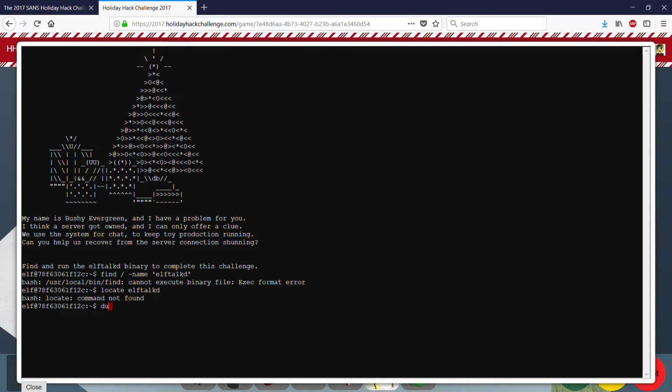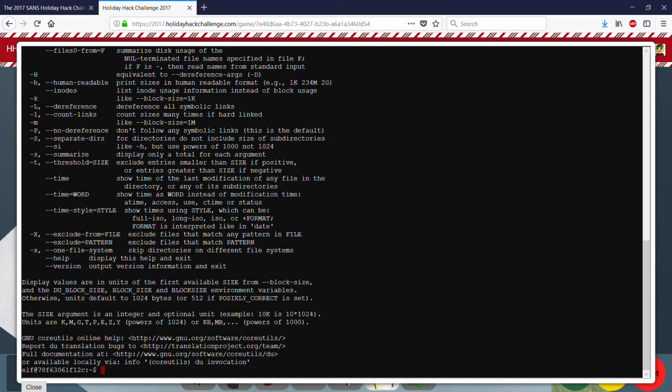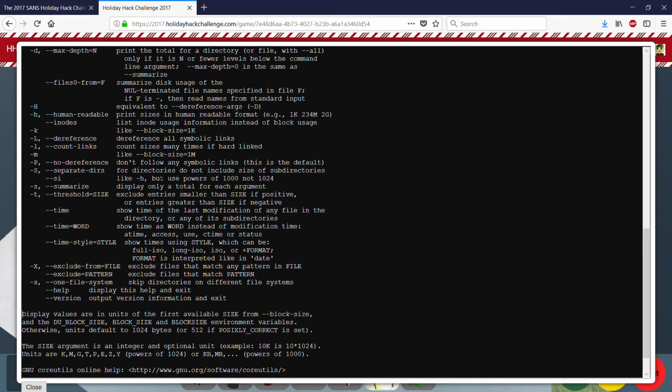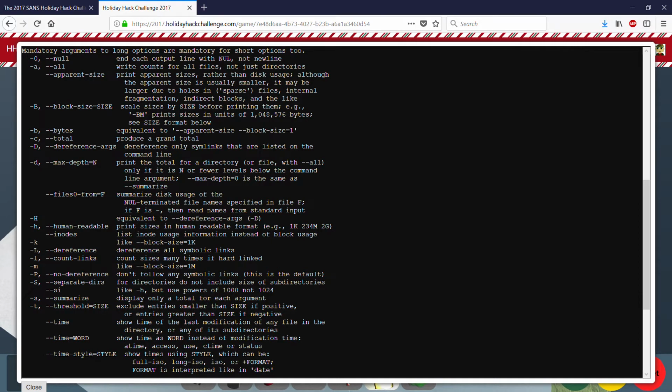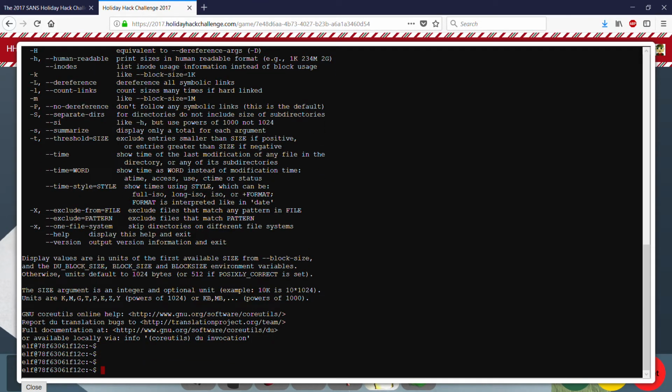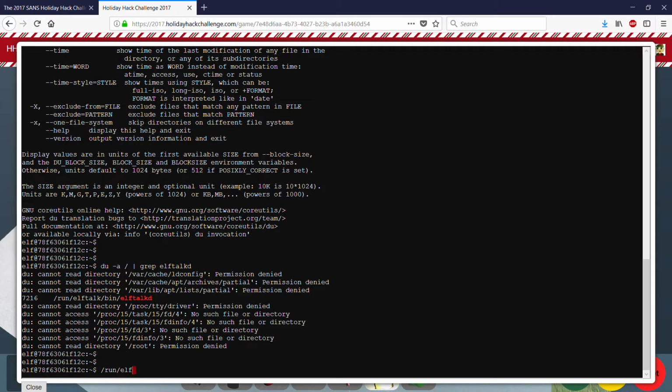Then I remembered the du command, which is usually used to show how much disk space is used by files and folders. It works by traversing the file system and adding up the file sizes in each folder. The -a option also shows file sizes too. And so combined with grep, it allowed me to find the ElfTalkD program and get it running again.